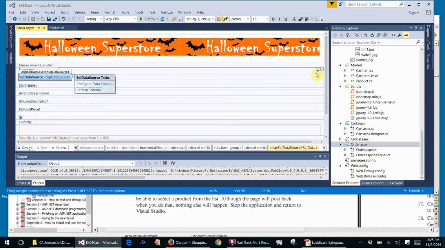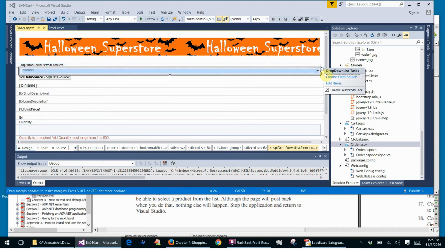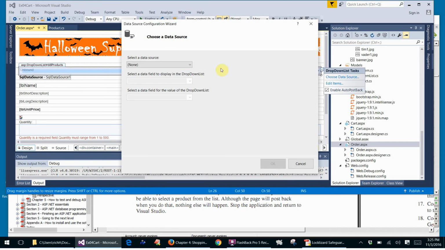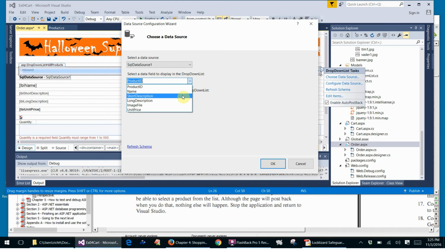There. Now if I go over here and I click, I shouldn't need to, here. There we go. Product ID. We want to show the data field to display in the drop-down list is name, and the data field for the value will be product ID.